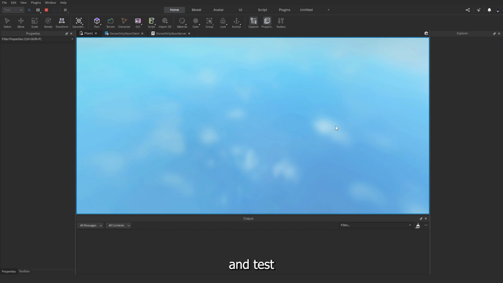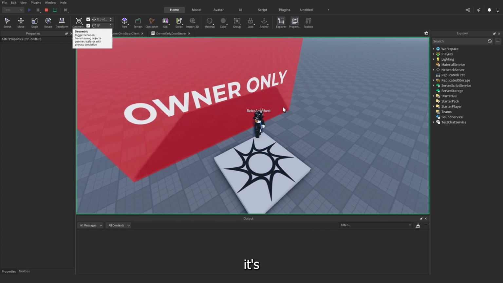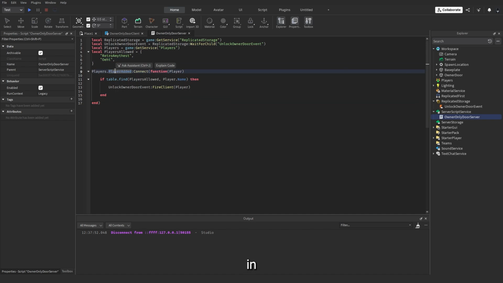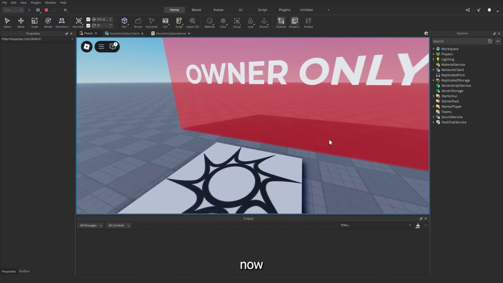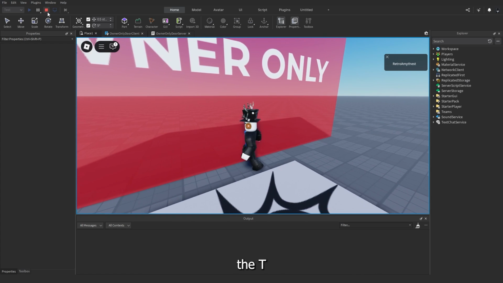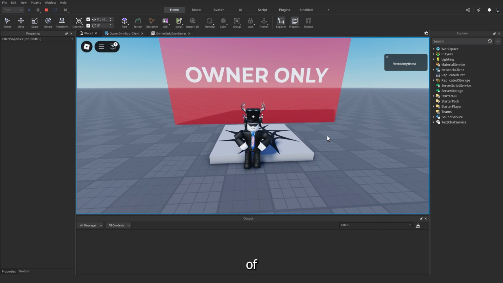Now if we play and test it, you can see it works for me, and it's still the same. So that is if you want a group of people to be able to access this room. You can see if I now get rid of one letter from my name, now it's red and I cannot go through it. My name's RetroAmythest with the T. So I'm not allowed to go through it. That's how you can do it with a group of people.